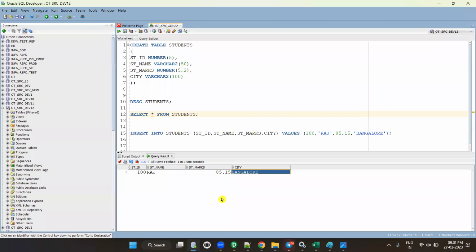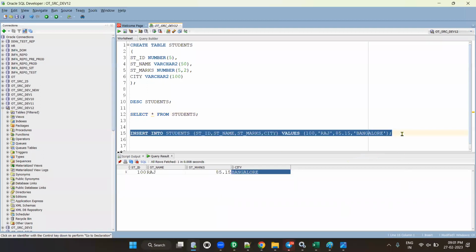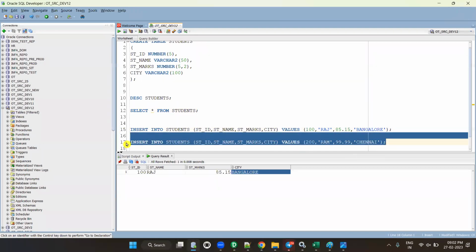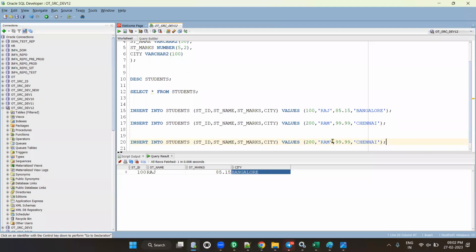Suppose you want to create one more row. What to do? Select this, copy paste it and edit it. 200, Ram, 99.99, then Chennai. Suppose you want to insert one more record. Copy paste again. Now suppose you want to give 300, Ramya, 0.15, and this is Goa.